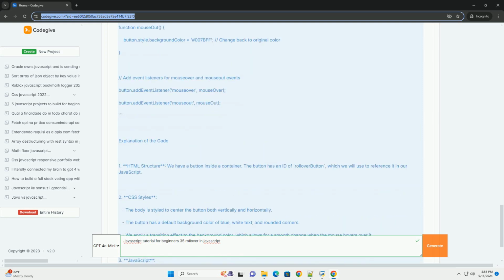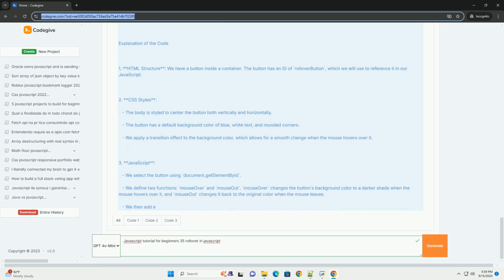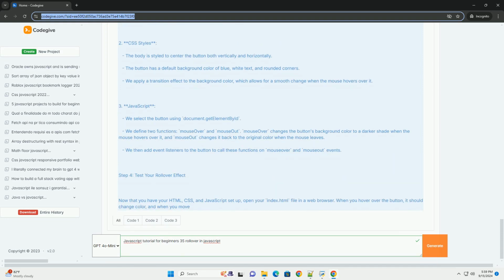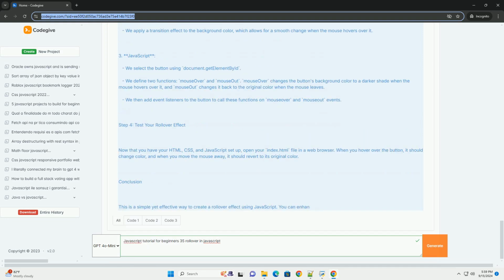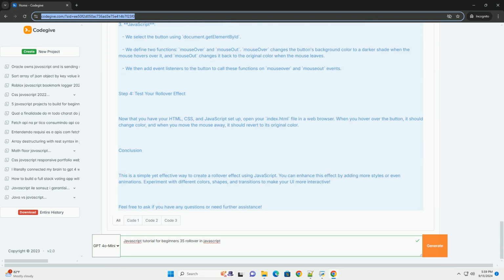changes in response to user actions. It would emphasize the importance of using the Document Object Model (DOM) to manipulate HTML elements dynamically, allowing for a seamless user experience. Additionally, the tutorial may cover best practices for implementing rollovers, including accessibility considerations and performance optimization.